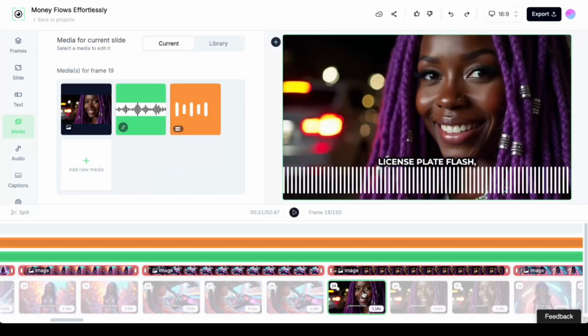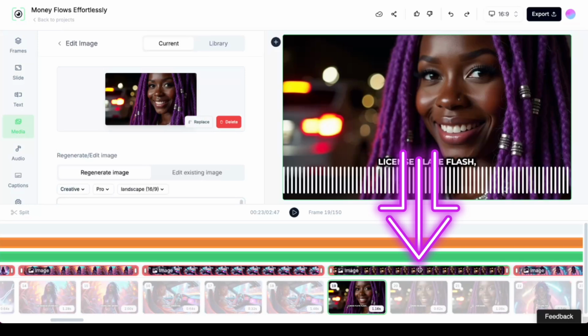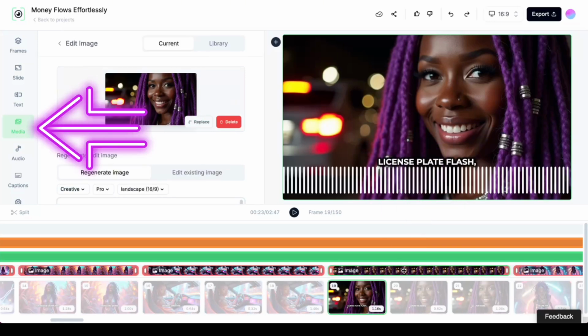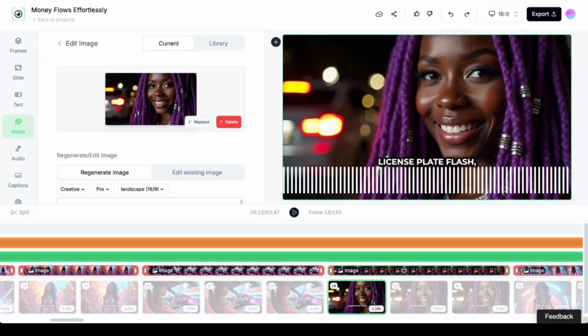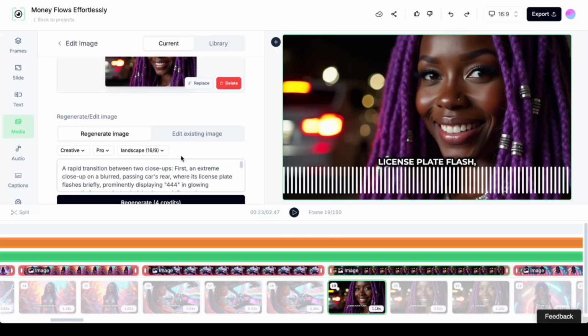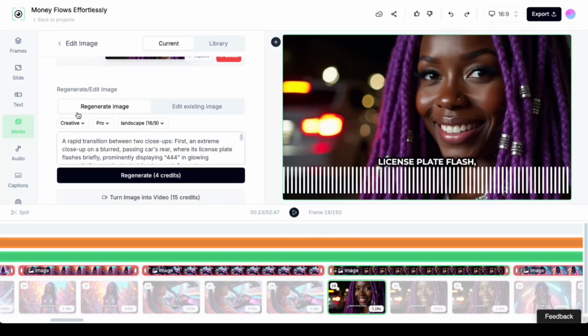Okay, so let me show you how to swap out an image. This one's fine, but let's see if we can get that license plate flash in the song. Click on this image bar up here above the images you want to change, and that'll pull up the image in the Media tab. Scroll down and you'll find the prompt that was used to create this image. You can regenerate it or change it completely.